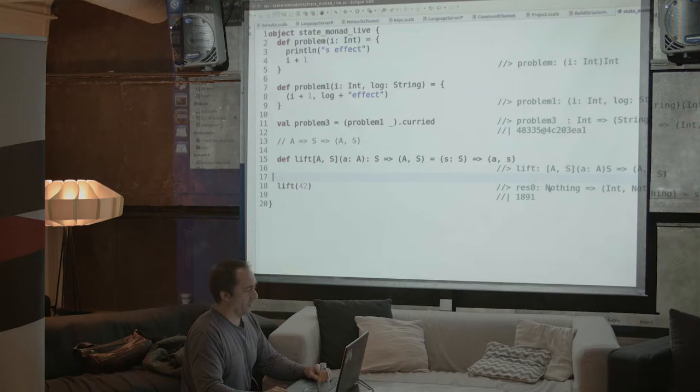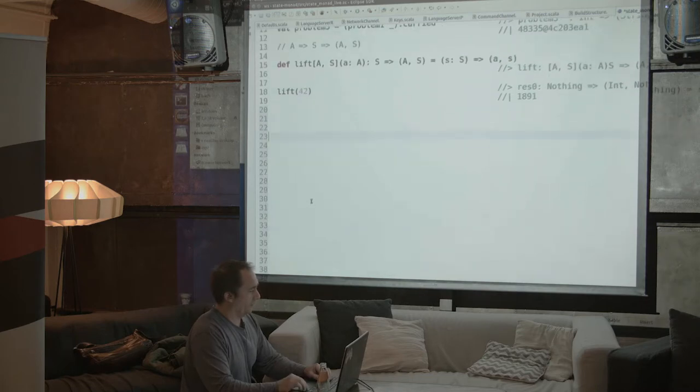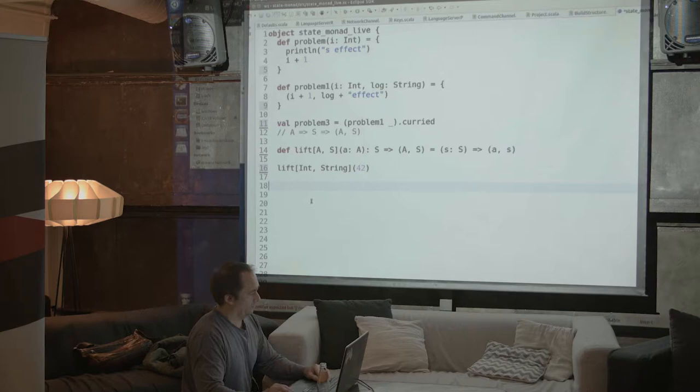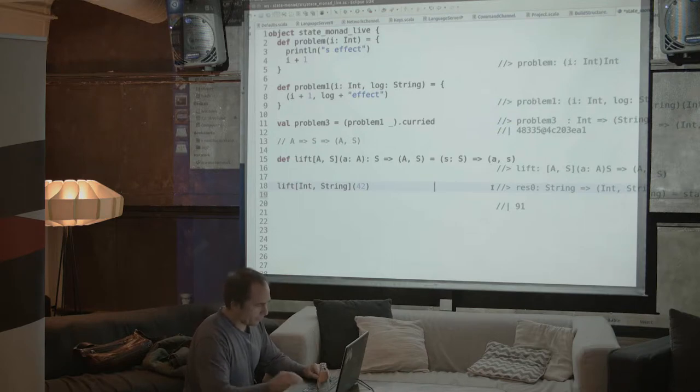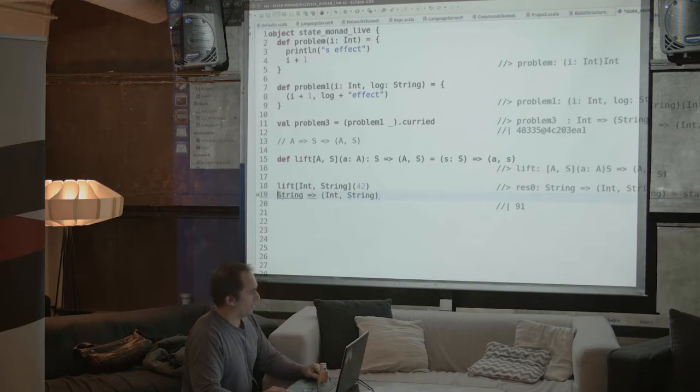excuse me, you see here there is Nothing in the return type, because now the compiler is not able to figure out what type my state is, so let me literally pass it String. Now my result is again, so this is my signature. This is the signature of my function.